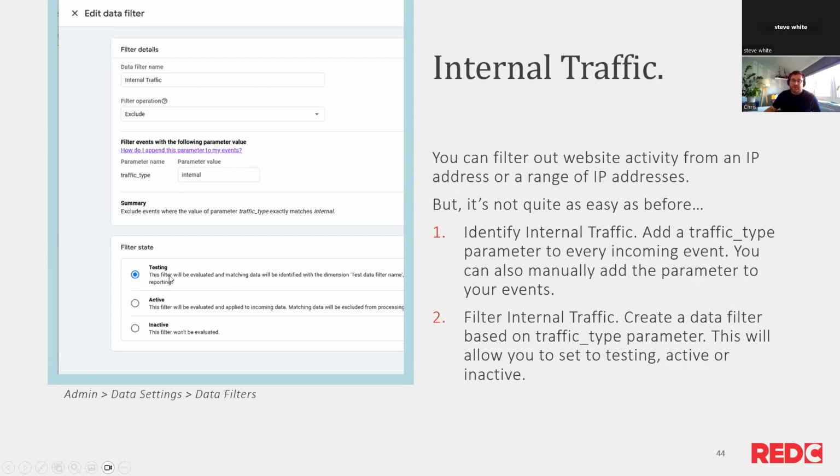And then you've got the option to test it, turn it to active, or make it inactive. If it's in testing, analytics will identify any data that matches the test data name and just mark it as being in testing. If it's active, it'll apply it to the incoming data and it will make permanent changes. If it's inactive, analytics won't use the filter at all.